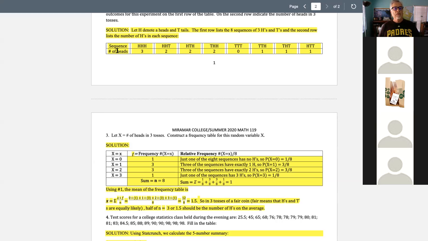Now let's go to the second row and note the number of heads in the 3 tosses. So the title of this row is the number of heads. HHH, 3 heads. HHT, 2 heads. HTH, 2. THH, 2. TTT, 0. No heads in 3 tosses. And then 1 heads in 3 tosses in the 3 remaining outcomes.